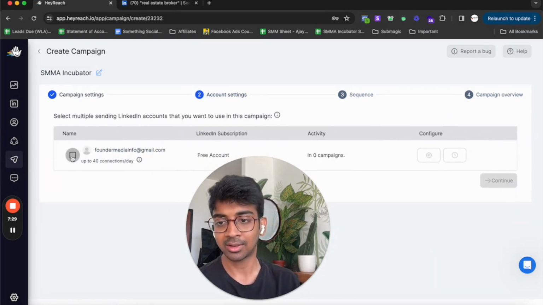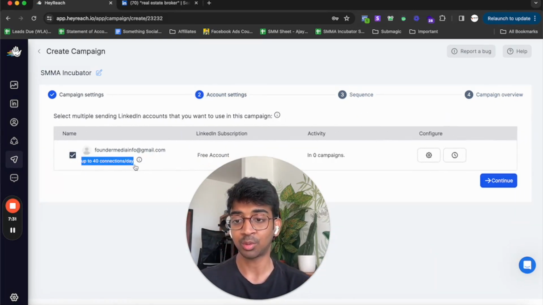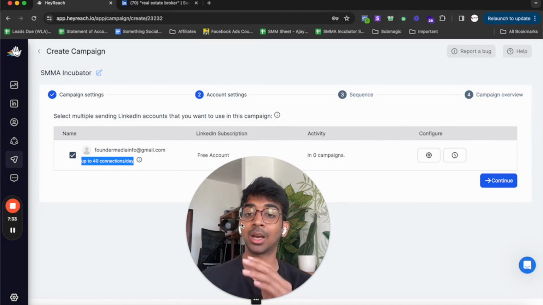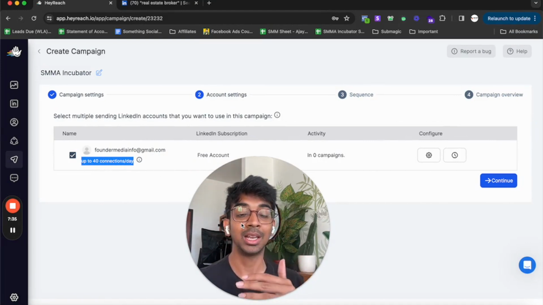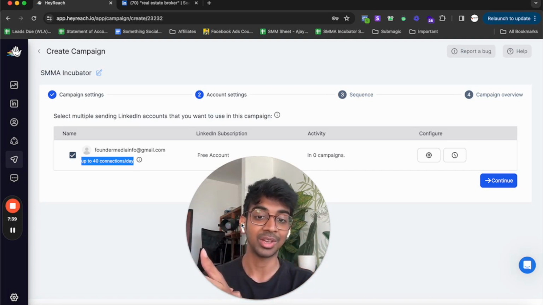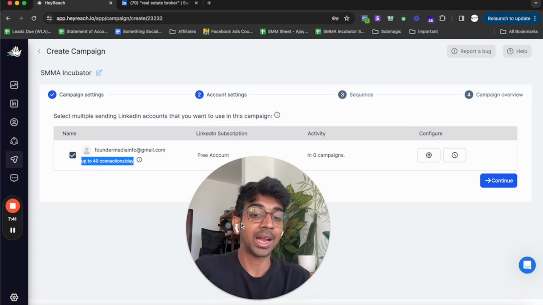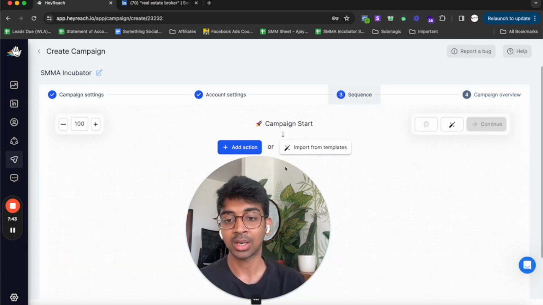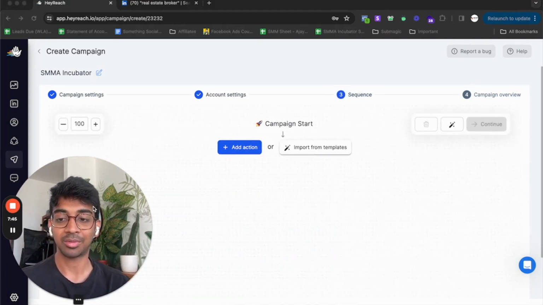Under account settings, I'm going to click on this, which shows you can send up to 40 connections a day. That means I'm sending up to 40 DMs a day on automation just by setting this up in front of you right in these 15 minutes. It's all going to be set up and I don't even have to do anything. So I'm going to click on continue, and now this is where the fun begins.